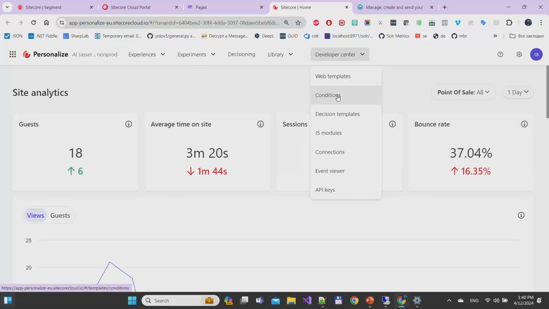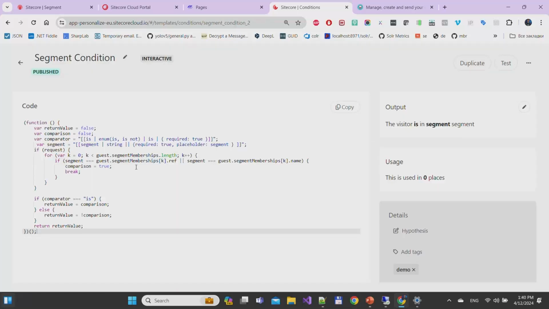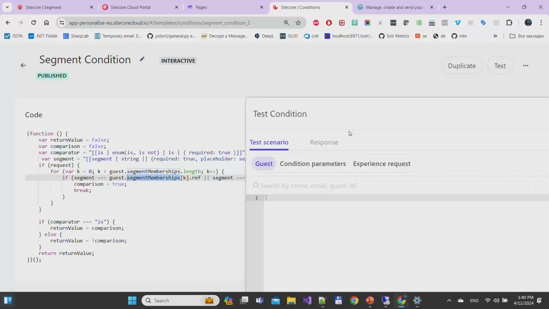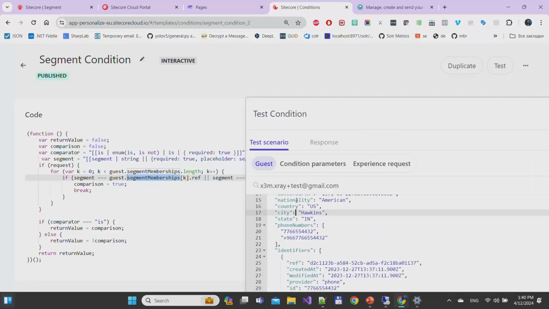Okay, if you navigate to Developer tab and click Conditions, here is a tab where we can create the conditions. Let me show you one custom condition that we can use for segments. Let me zoom. So it's very simple conditions. We just check if a Guest segments membership contains some particular segment. So we can also test it. I have my testing user that I know that this user is in.